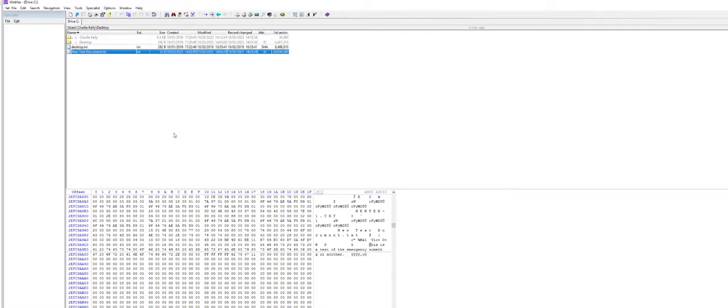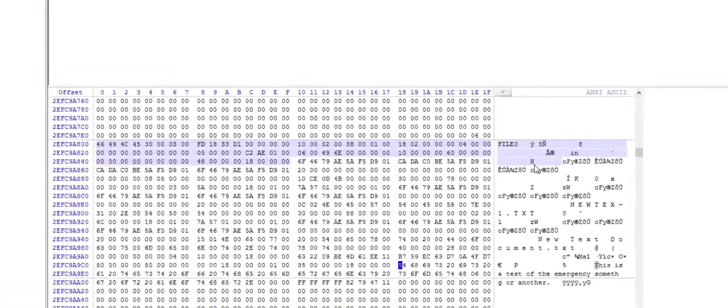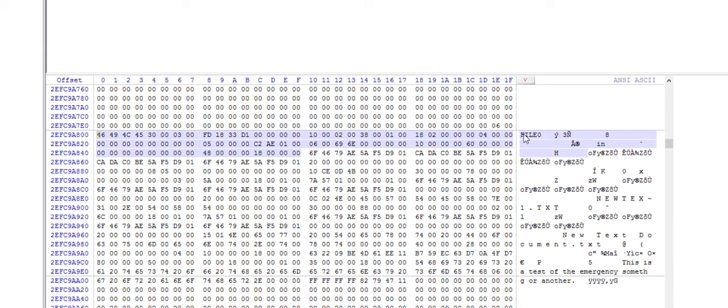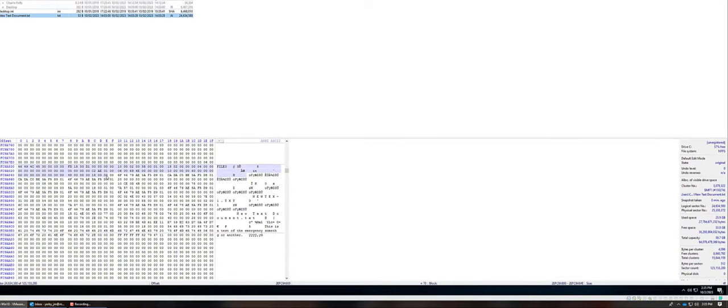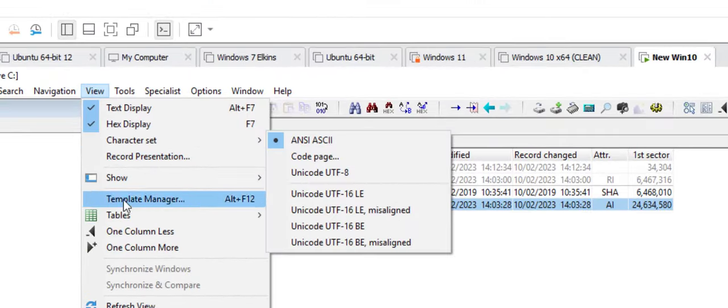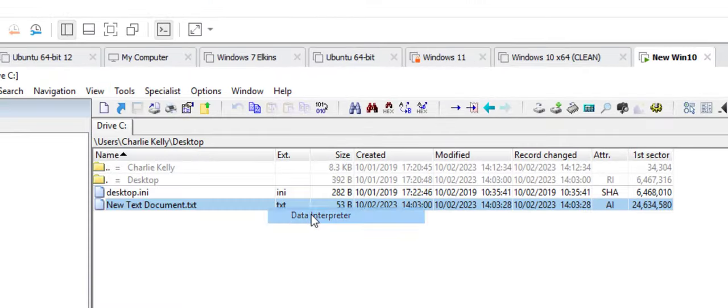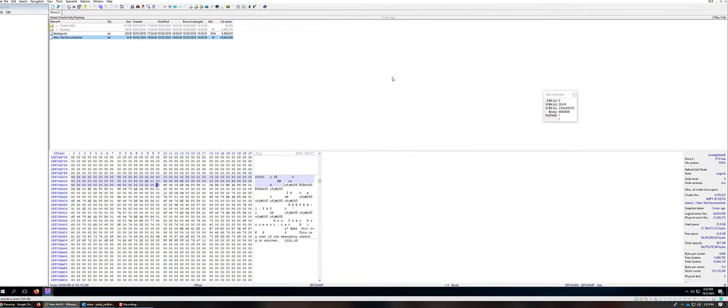All right, now I just want to highlight the file, go to the beginning of the file. So you can see that I've already actually done this. Over in the bottom right corner, we can see what I have highlighted. So we'll start at the beginning. And as I drag my cursor, you can see this highlight. And I need to view the data interpreter. All right, so here's my data interpreter.